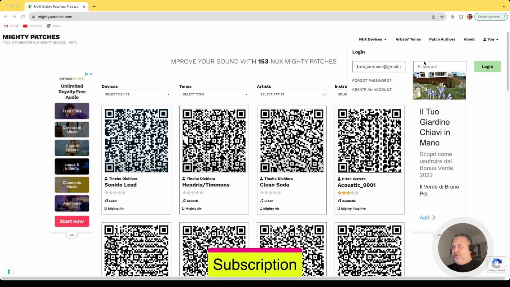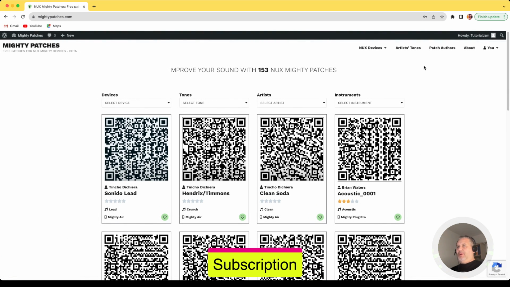Okay, I just need to input my password as usual. I never remember that. Select something you can remember easily. Well, I'm logging in. You see that all the banners disappeared.